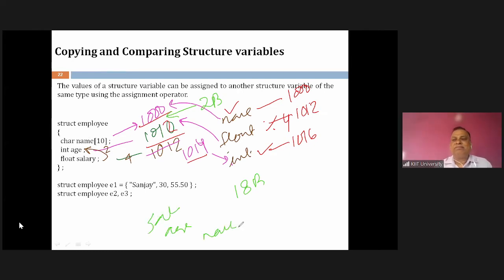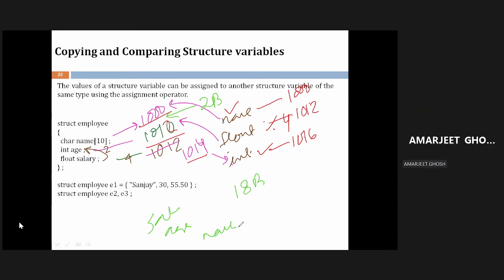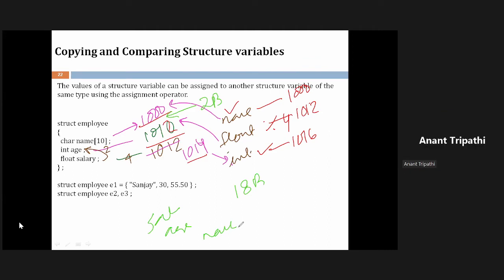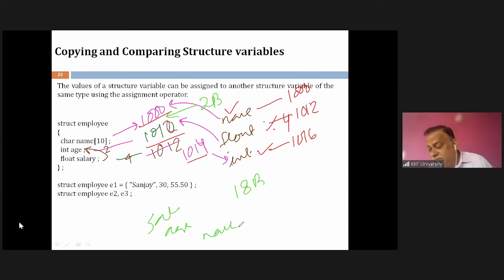So always in a structure, when you define variables, will you define from lower to higher or higher to lower? Higher size to lower size. That will always take less memory. Do remember this. Salary, name, age can also be declared. In this case, it may not create any problem if I go for salary, name and age.